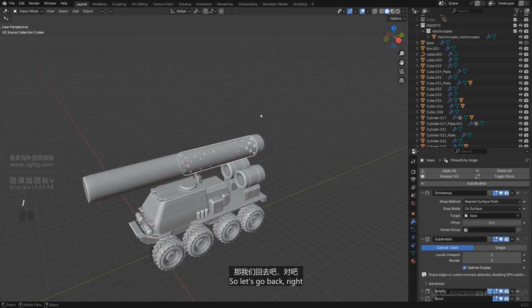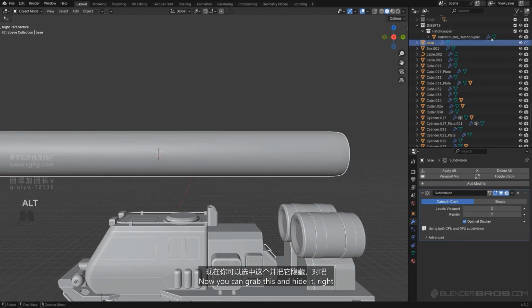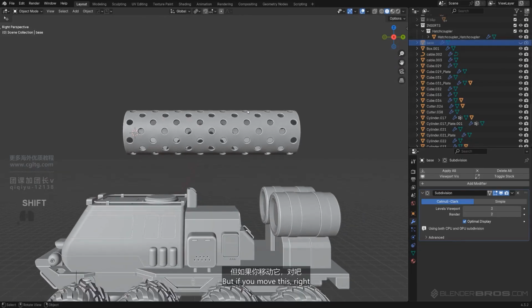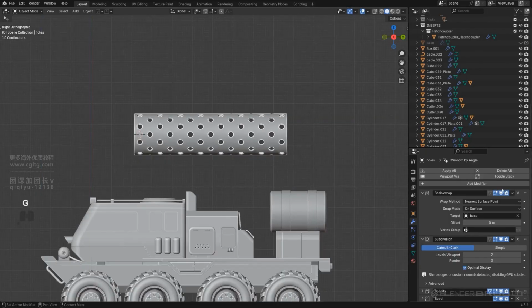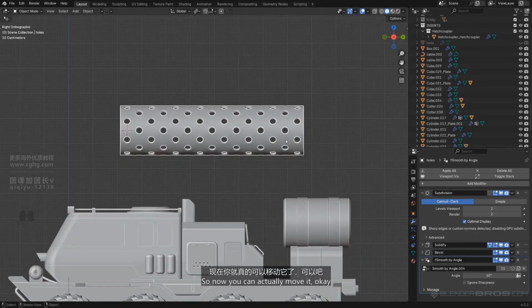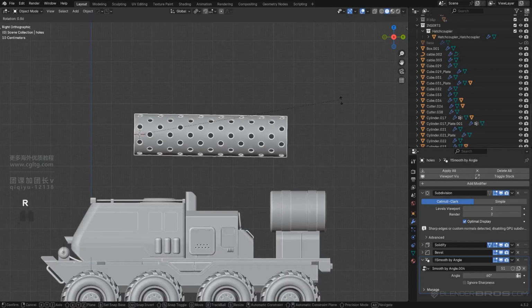So let's go back. Now you can grab this and hide it, but if you move this, it's going to get nasty. So what you want to do is apply the shrink wrap. So now you can actually move it.